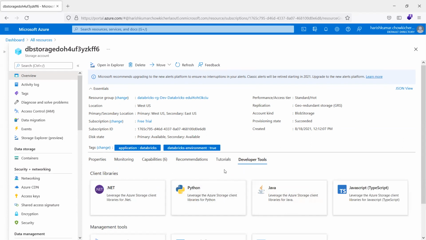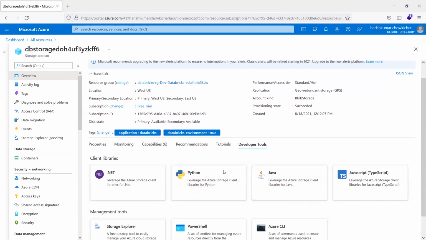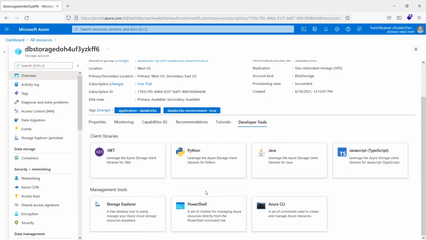And finally the developer tools, where we are going to use this storage account if you really require to handle the storage environment of Databricks. You can go and get the language based SDK, such as Python, and you can integrate with that, and you can proceed. All right.